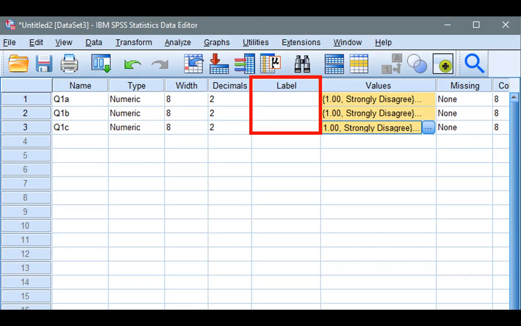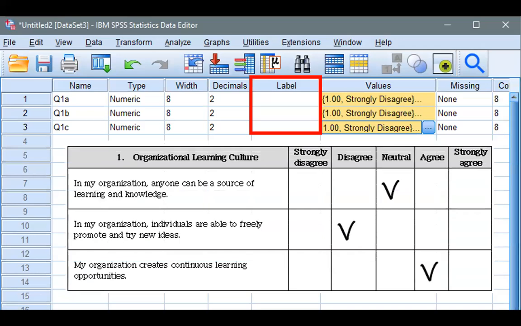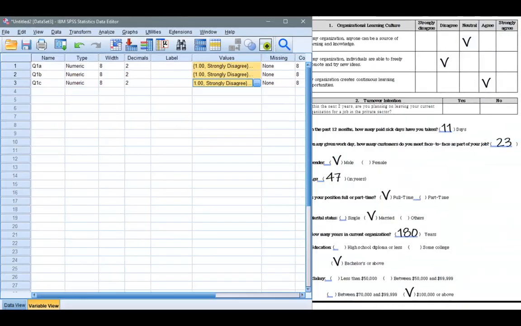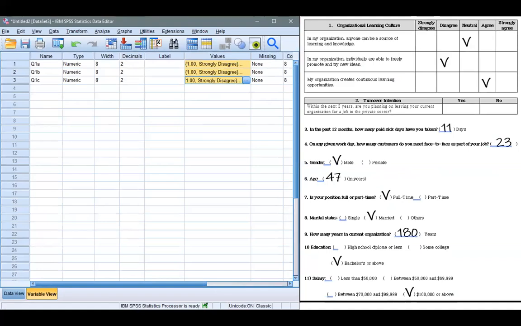Label is basically where you put the description of the question. So for each question, we will type in each question in SPSS like so, which will look like this. Now, we have completed the data structure for the first 3 questions. We can now enter the survey response data on the data view. So click on the data view.